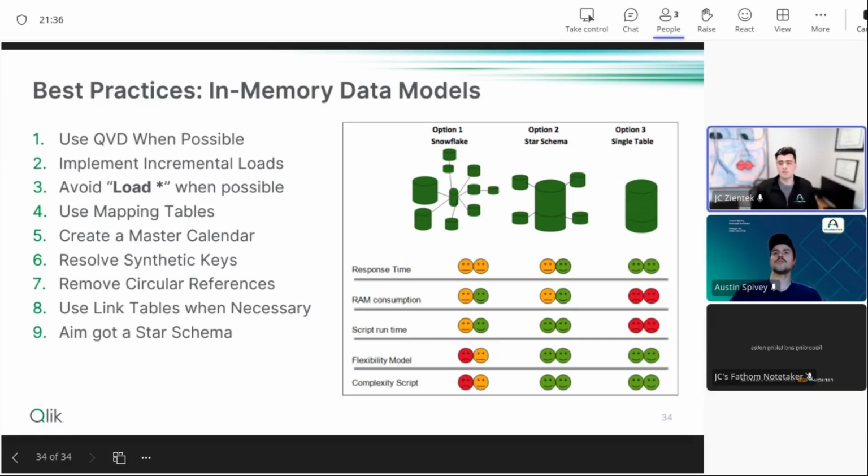Creating master calendars can really speed things up too, so that on the performance side, you don't have all these different dates working around in the background. You have one unified date structure. So we'll probably make a separate video on that. The next couple are more structural.